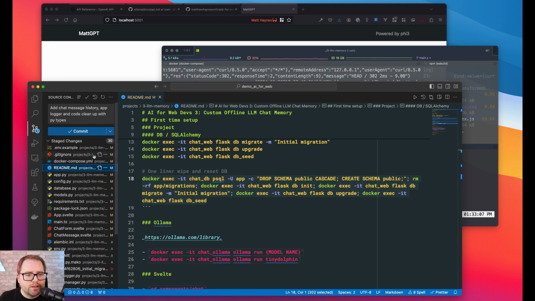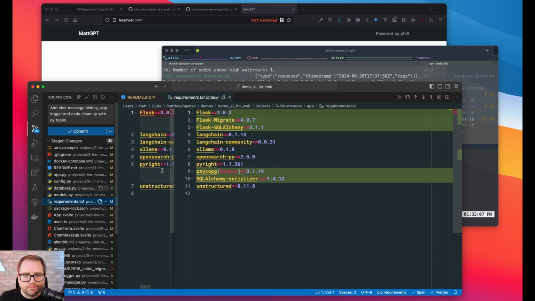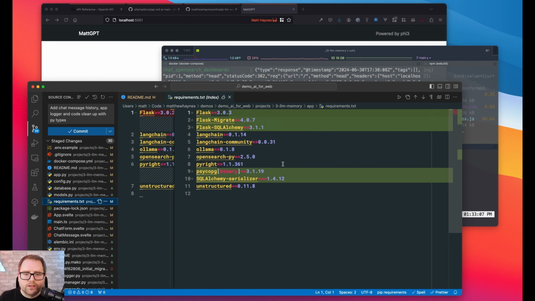So if we go back to our diffs, we're actually going to take a look at our requirements real quick. So our requirements look a little bit different. We've still got Flask, we've still got all that other stuff because we're bolting it on. But now we've got Flask Migrate, we've got SQLAlchemy, we've got the PsychoPG. This is the driver, and we're specifically using the binary version, and then this serializer package. That's just handy to be able to take these chats and ORM records and help turn them into JSON.